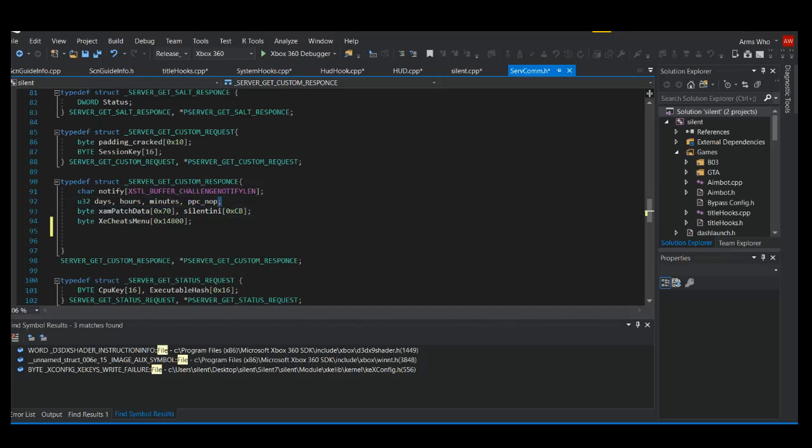So this entire line of code right here is a command structure. It's a bunch of commands. So U32 is going to run days, hours, minutes, and PPC NOP all at the same time. That's because of the comma here.